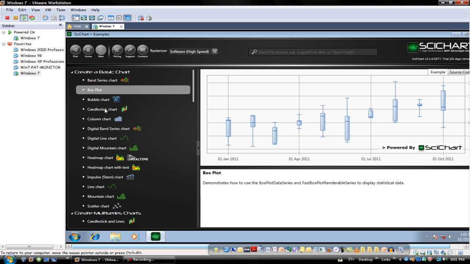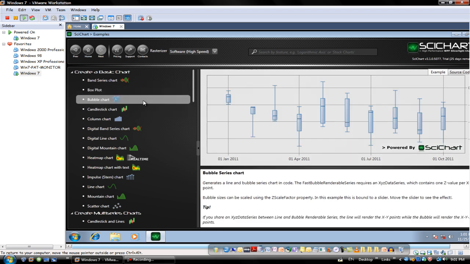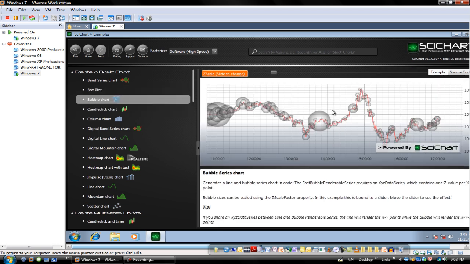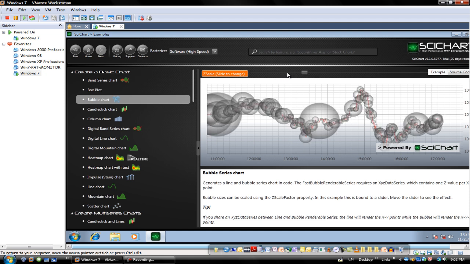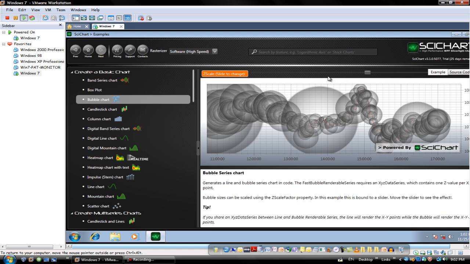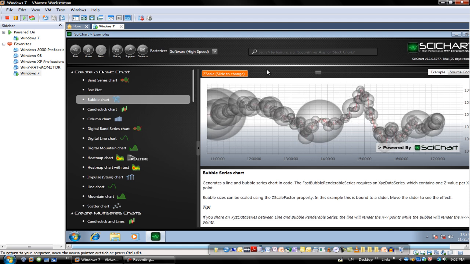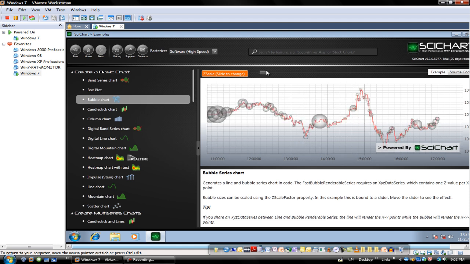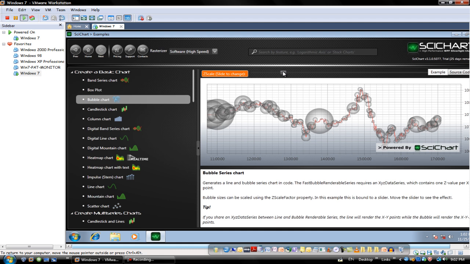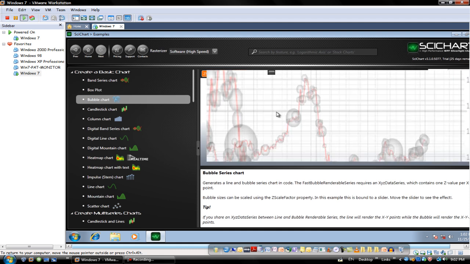And we have a bubble chart. Let's see this. Now you increase this size, and this makes the bubble much bigger, and decreasing it makes the ball smaller. And this is the z-scale function.